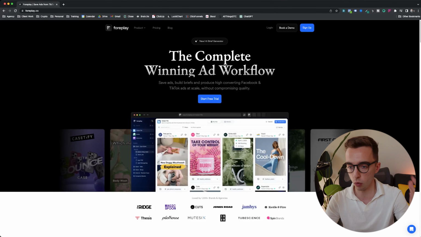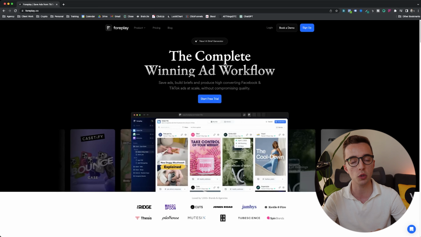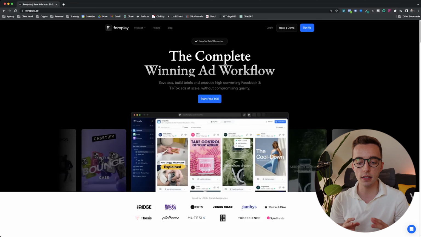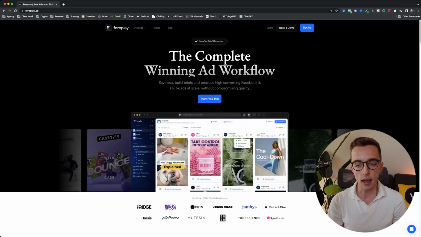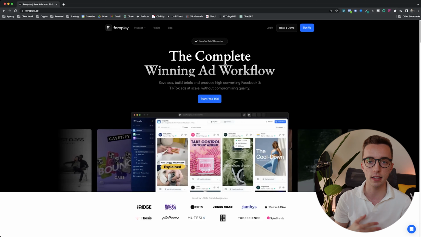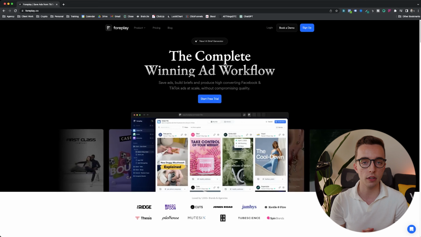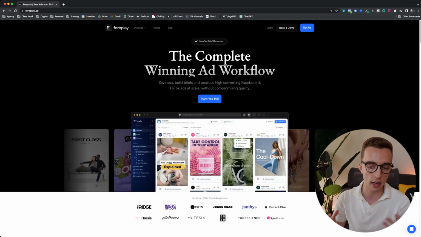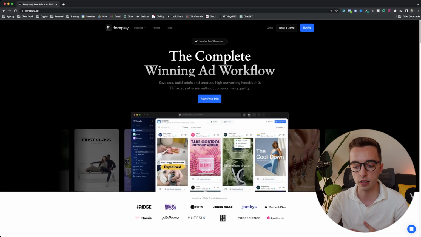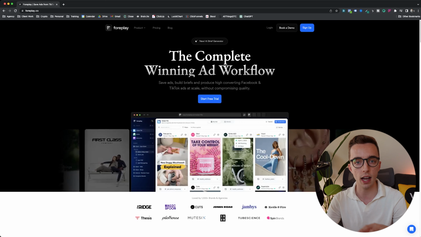Foreplay.co is what they call the complete winning ad workflow. This is one of the most popular swap file or ad saving platforms that there is in the DTC space, at least. They really popped off in the last year or so when they did the rebrand from Addison to Foreplay in 2022. There's a bunch of other options out there, some cheaper, some more expensive. I honestly have been with Foreplay for such a long time that we've decided to keep on going with them. So let me log in real quick and I'll show you exactly how we use it.